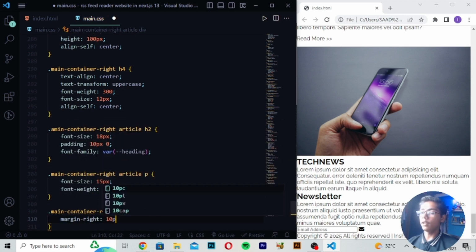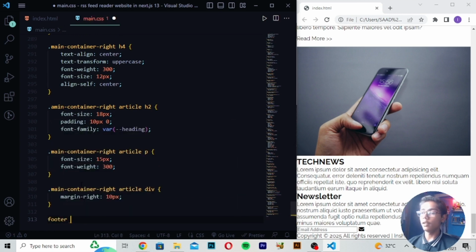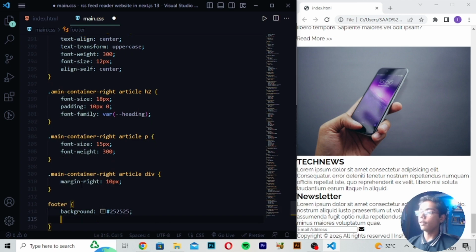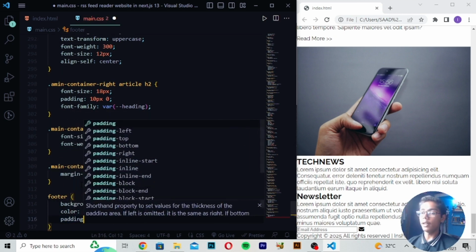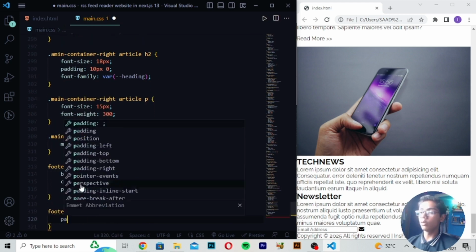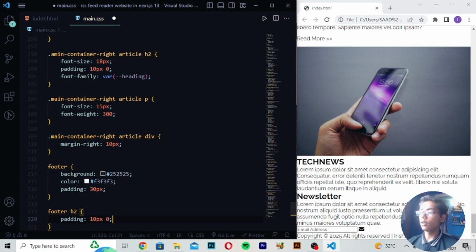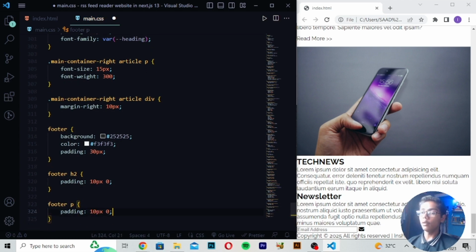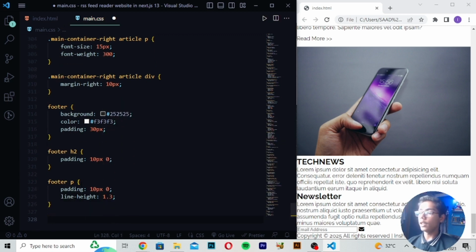Here you have to write footer. In footer, I will be writing background 252525, text color f3f3f3, padding 30 pixel. Then you have to move down, footer h2, padding 10 pixel 0. Here you have to write footer p tag, padding 10 pixel 0, and then line height, which should be 1.3. Then write a tag, which should be footer left.